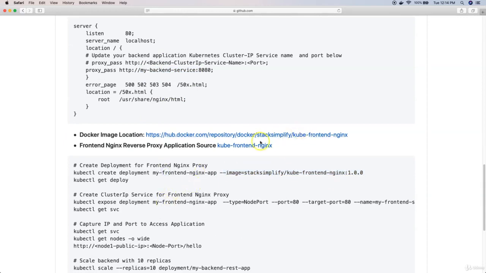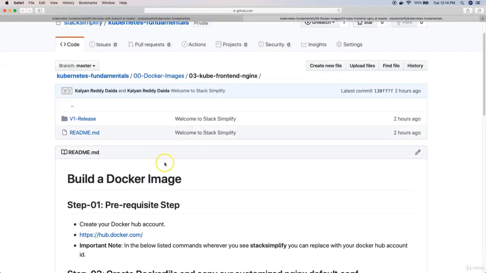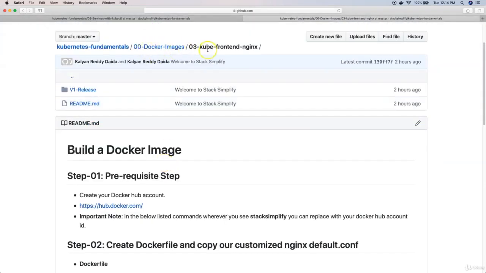Okay. So, and no, I want to create my own reverse proxy related Docker image. Okay. Yes, you can do it. So I have provided the steps and the source here, Kube frontend Nginx. If you click on that, it will take you to 00 Docker images, 03 Kube frontend Nginx.